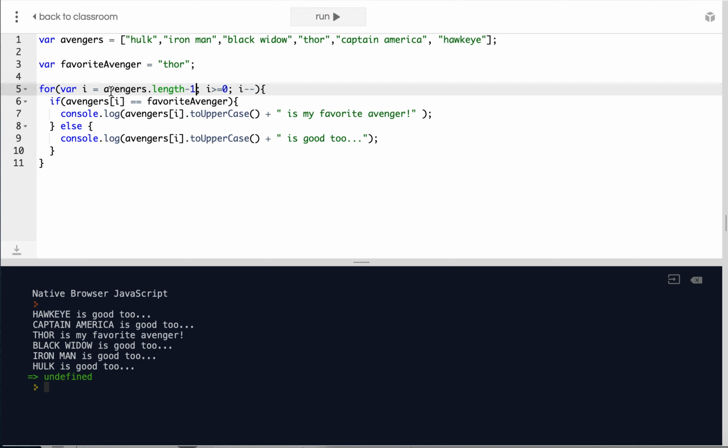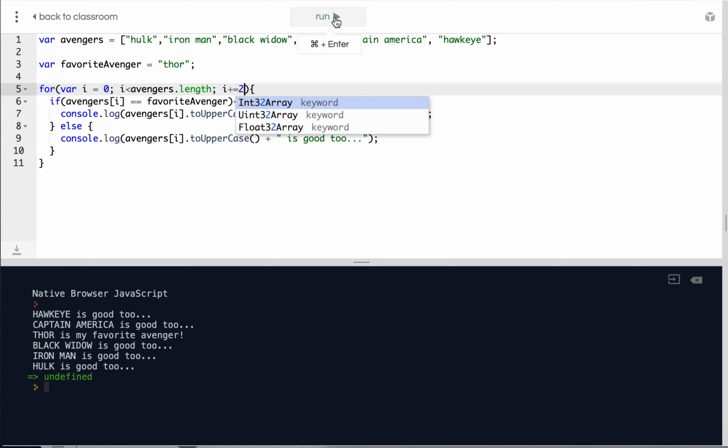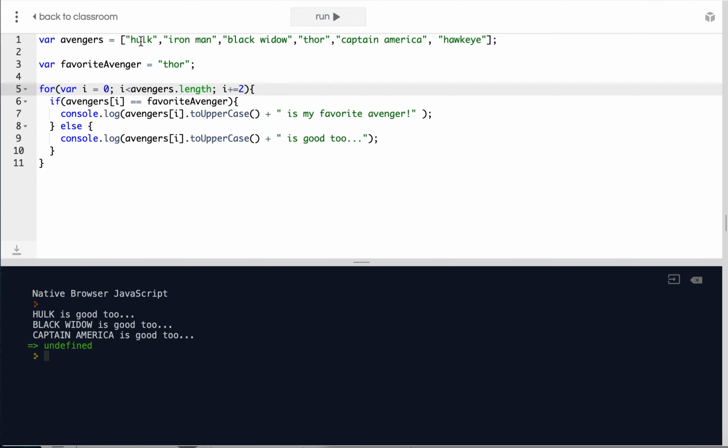I'm going minus minus. So I'm going to change this back to 0, and go back to i is less than Avengers.length. And instead of doing i++, I want to show you something here. Instead, I'm going to do i += 2. What this does, this is what's called a unary operator. It's sort of like the plus plus, but instead it increases i by 2 each time. So now I'm going to run this, and I get Hulk, Black Widow, and Captain America. I'm doing every other element in this array.